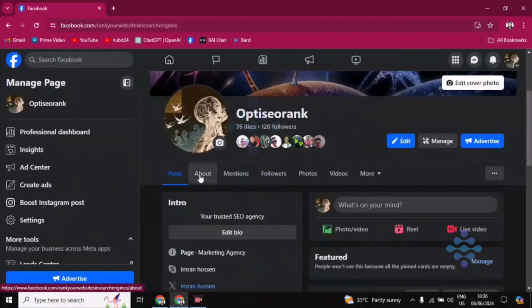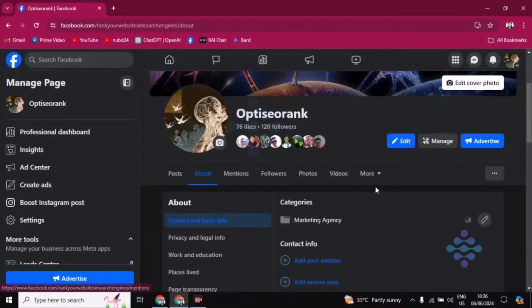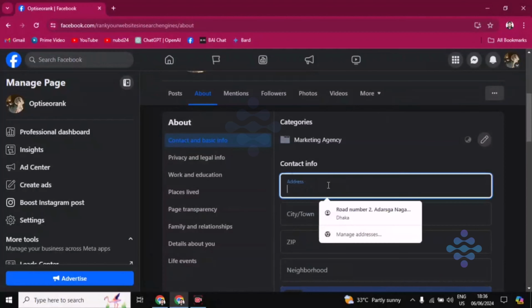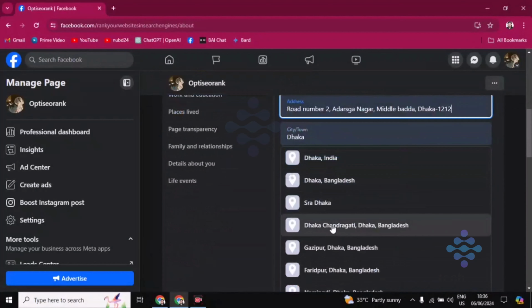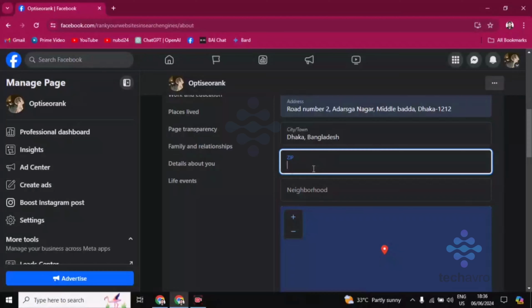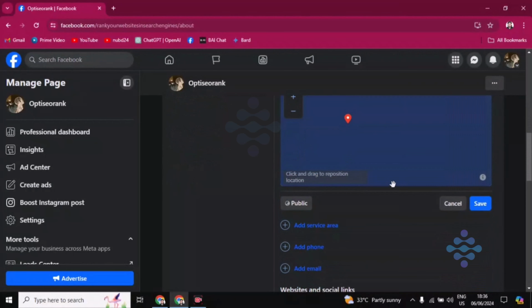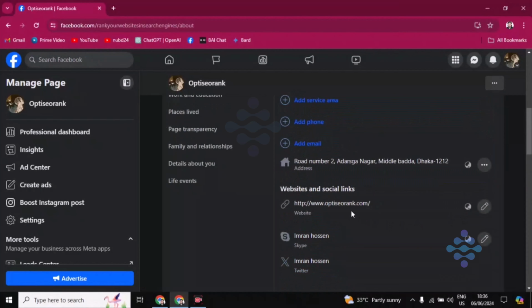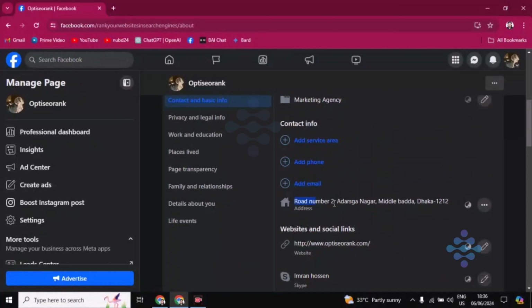Now you have to click on about, then scroll down and you'll find here add your address. Click on this and you can add your address here. Okay, now you have to click on save. After you click on save, your address will be saved like this.